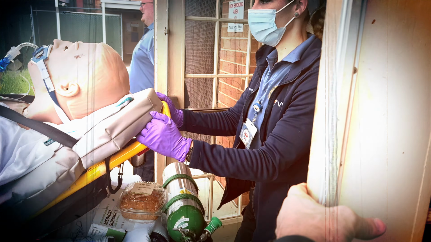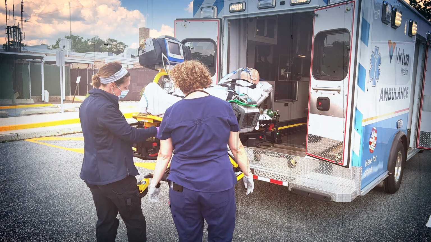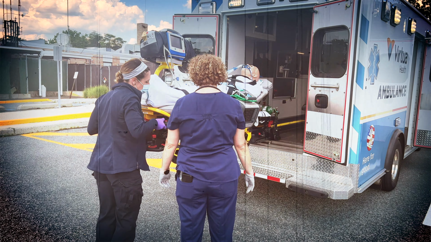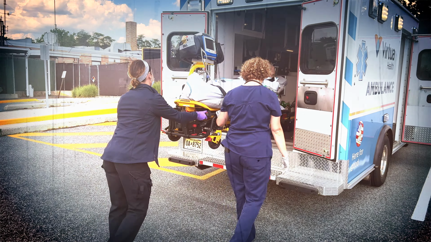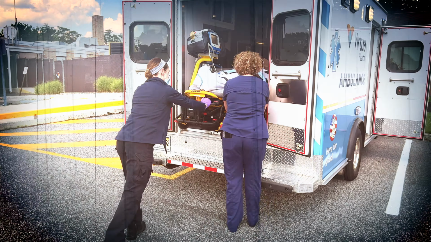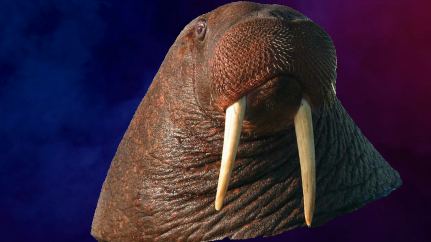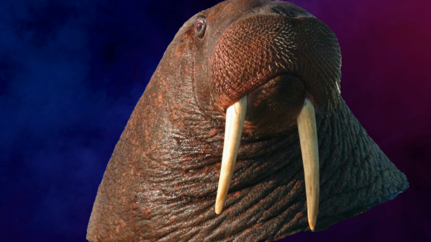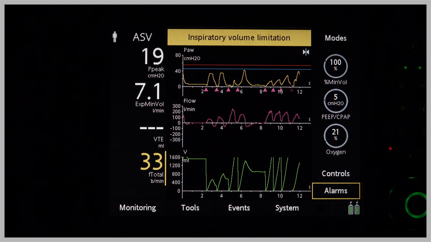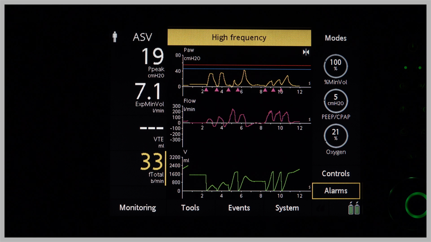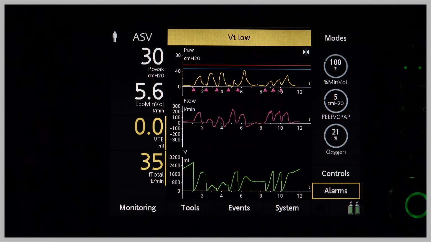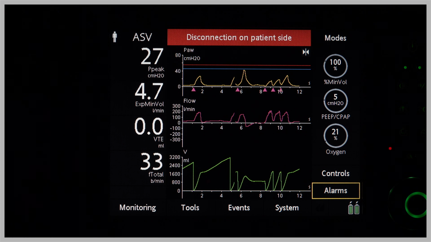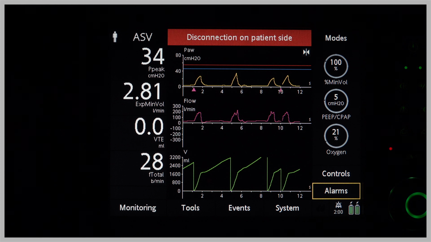You finish loading an intubated and chemically paralyzed patient on ASV into the ambulance for transport. You feel good because you secured the intubation despite the patient's prominent overbite. You climb into the patient compartment when suddenly alarms of various priorities sound. Among other warnings for low minute and tidal volume, the most concerning alarm is the disconnection on the patient's side.